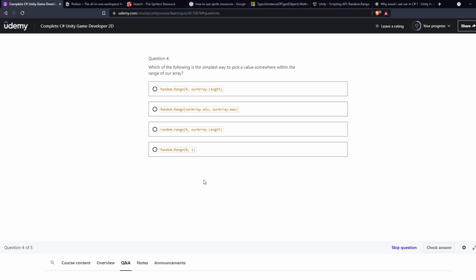So which of the following is the simplest way to pick a value somewhere within the range of our array? So we have to do the Random method or Random class, and then get the range, use the Range method from the UnityEngine namespace, I guess. So we can cut this out because it has to be capitalized.